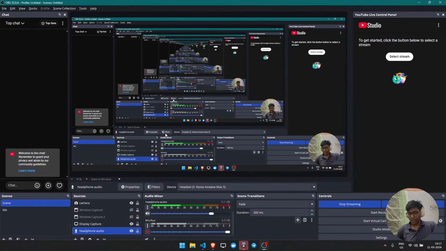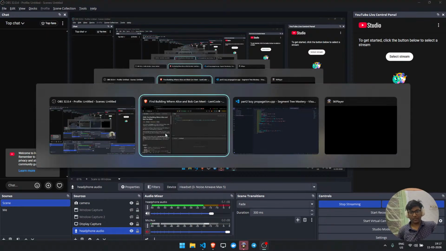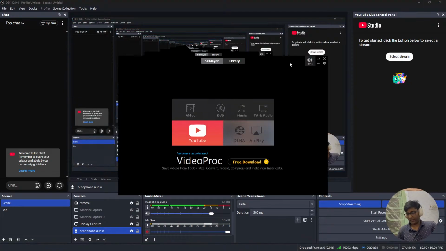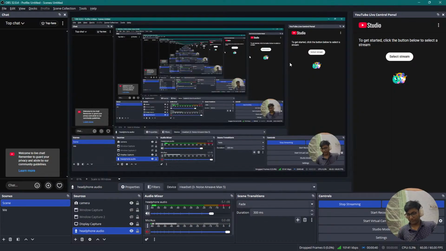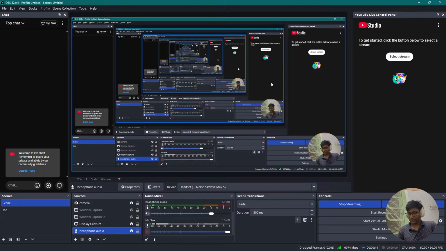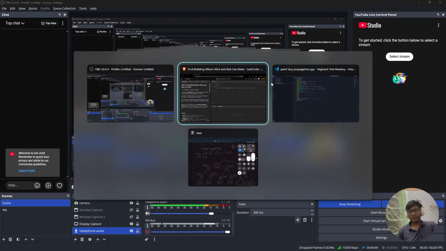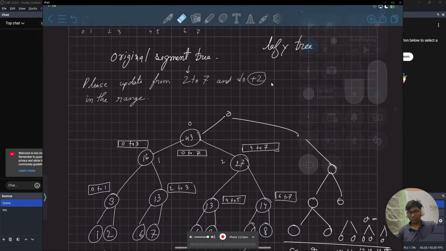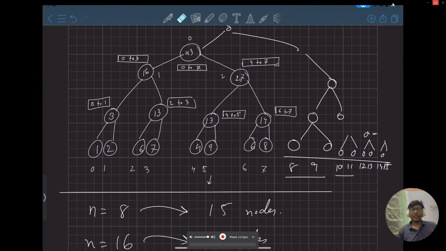This is actually part three of segment tree mastery. In the previous class, we left off on the idea of how to do range updates, how to use the lazy segment tree idea, and how to propagate based on requirement.